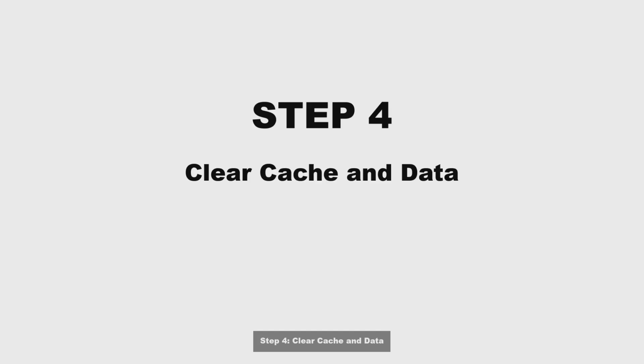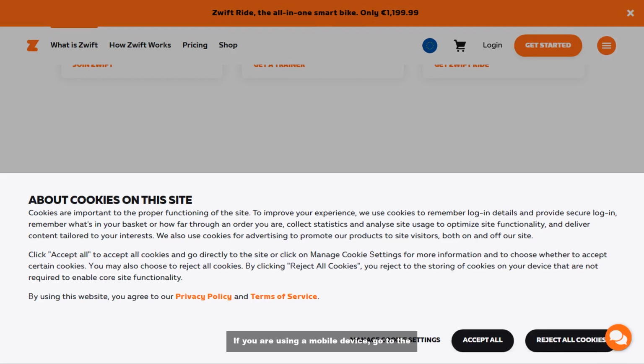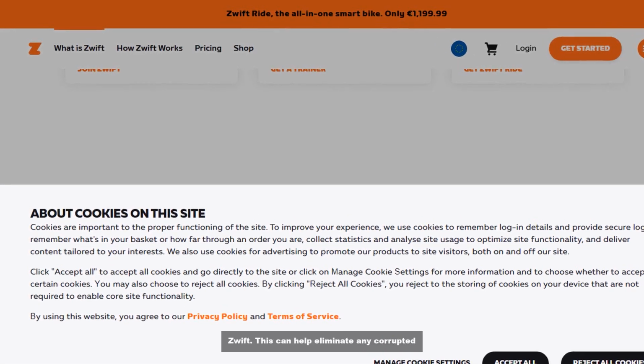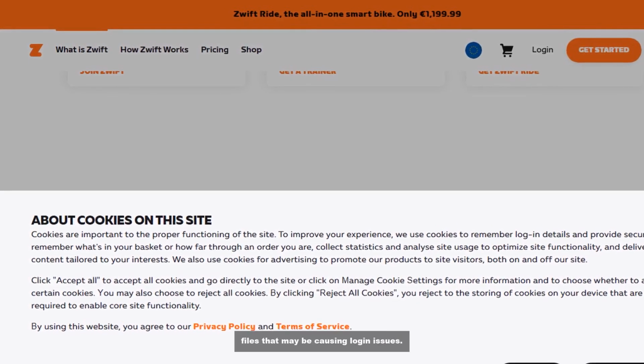Step 4. Clear cache and data. If you are using a mobile device, go to the app settings and clear the cache and data for Zwift. This can help eliminate any corrupted files that may be causing login issues.